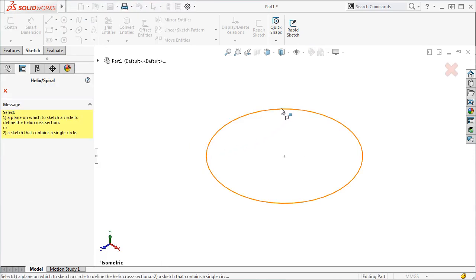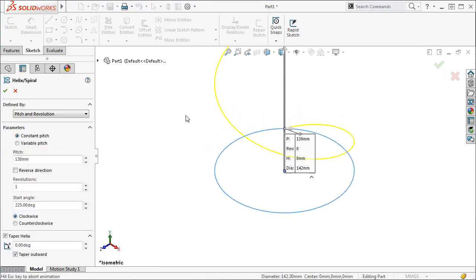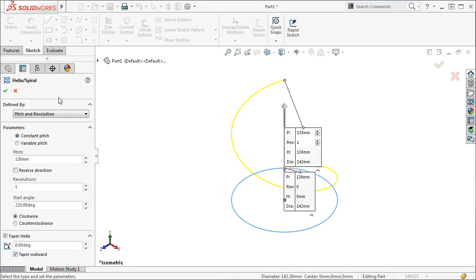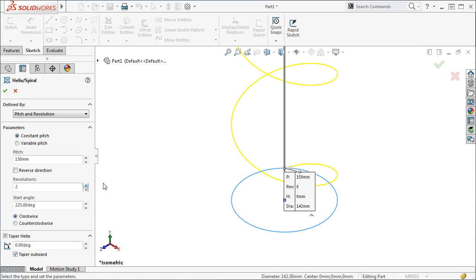The parameters that control the helix will appear here in the Property Manager. You can define the helix using a combination of pitch, height, and number of revolutions. Select the appropriate setting from the Defined By list at the top. If you wish to create a spiral, you can also specify this from the list. As you make changes to the parameters, a preview of the helix will appear in the graphics area.